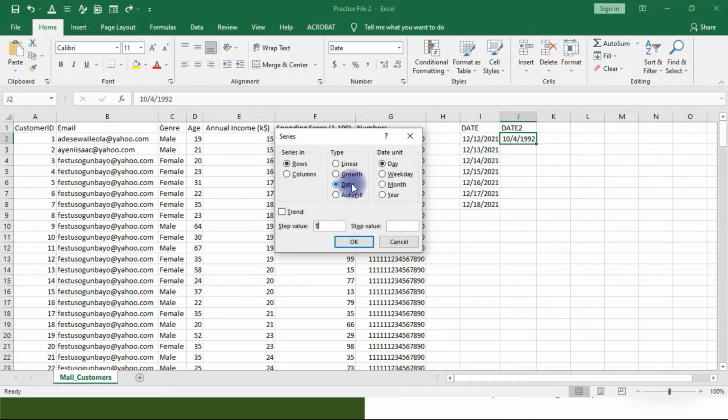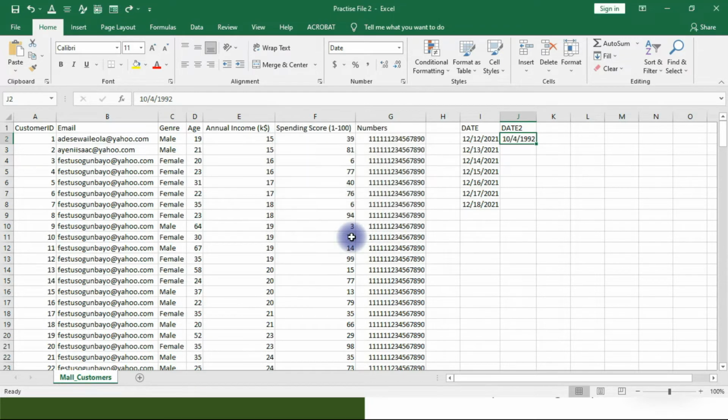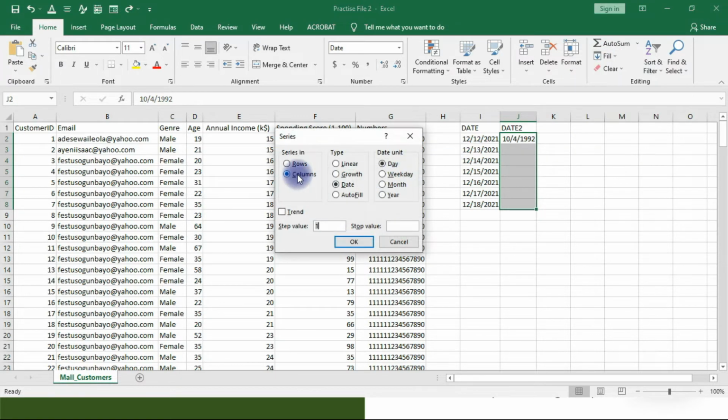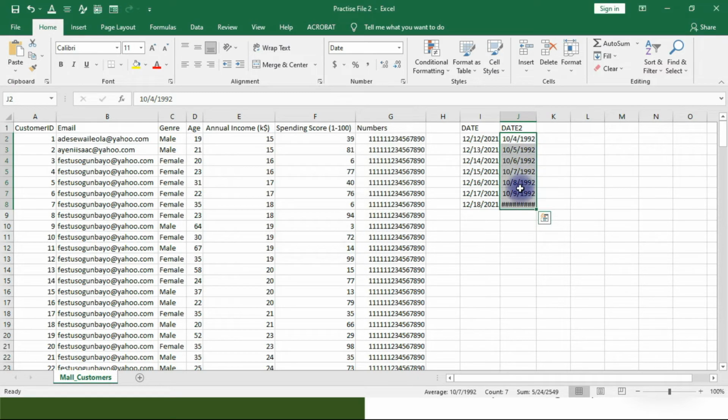In this case, let's say you want to fill it with a date. The step value is one, so it means reiterate it the next day. However, if I tell it to fill, now I said fill by column, put it on date and click OK. You see, it automatically fills it.